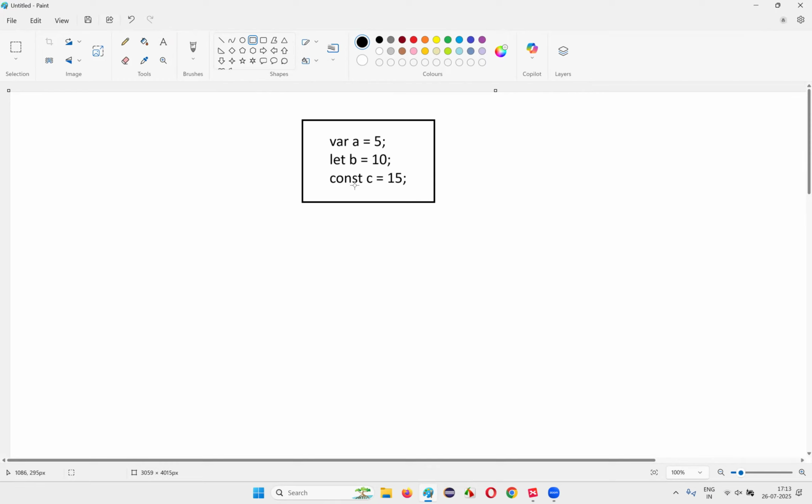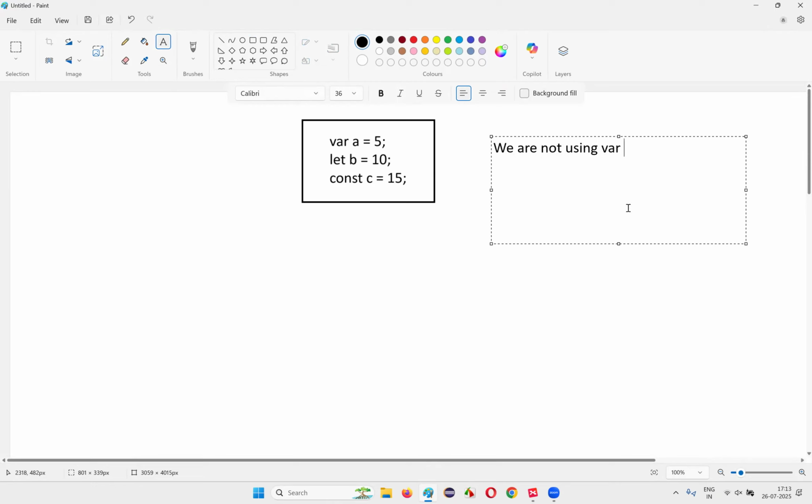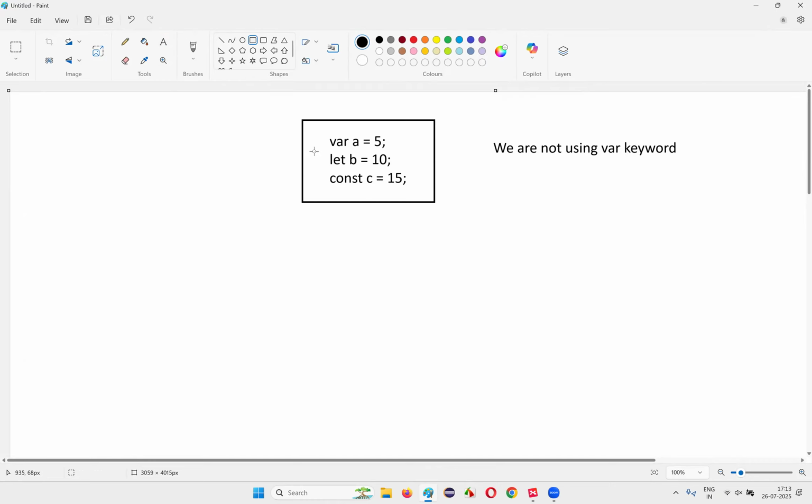Whenever you get a requirement where you have to declare a variable, in the latest versions of JavaScript these days, people are not using the var keyword. In JavaScript we are not using the var keyword anymore. We are sticking to let and const.